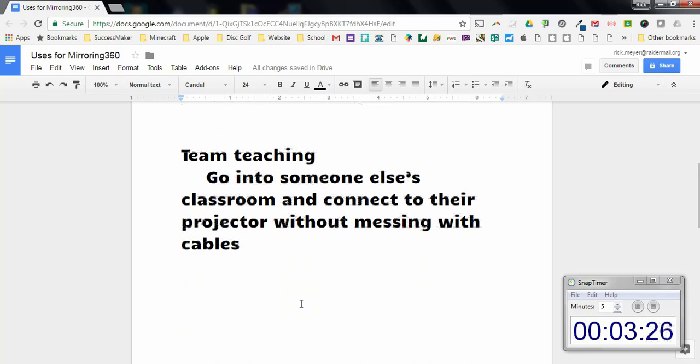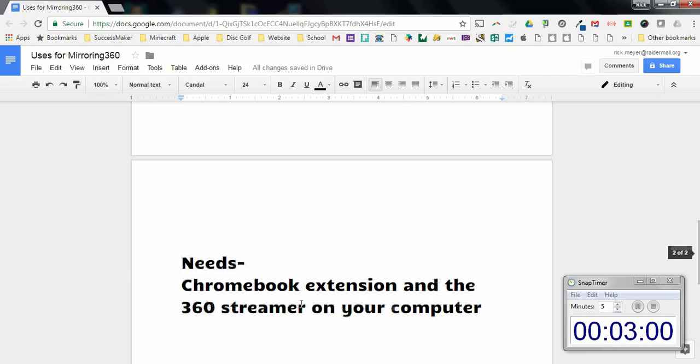You can also do this for some team teaching things. You can go into somebody else's classroom and connect to their projector using a Chromebook without messing with any cables. I've done this a few times when I'm teaching in the classrooms at 3rd and 4th grade. I will connect to your computers, and I use this extension. I've also done it over at West for some of the staff meetings, where I'll connect my laptop without having to do any cables. It's just an easier way of connecting, and it works really pretty well.